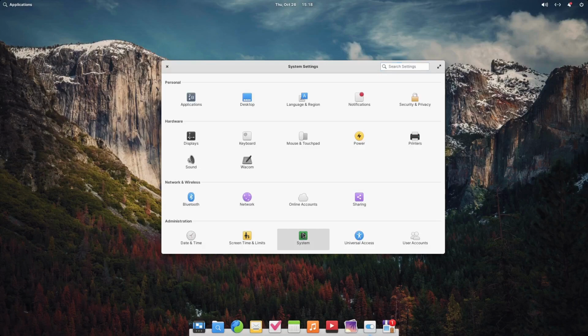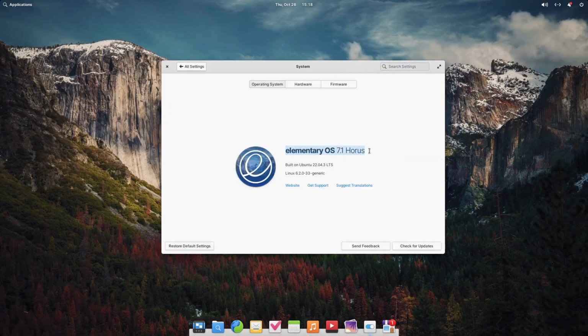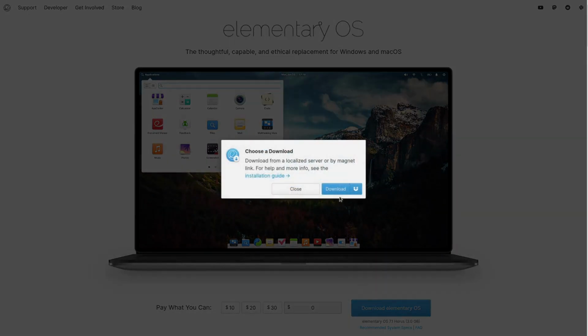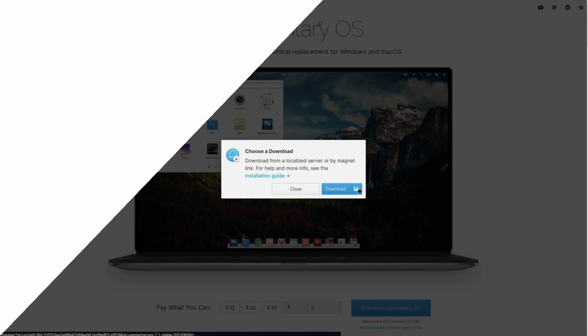Elementary OS 7.1 Horus is built on Ubuntu 22.04.3 LTS and has Linux 6.2 kernel. Elementary OS 7.1 is available as a pay-what-you-can purchase on the website elementary.io. Localized direct downloads and a torrent magnet link are provided.